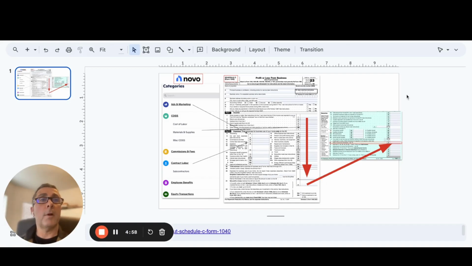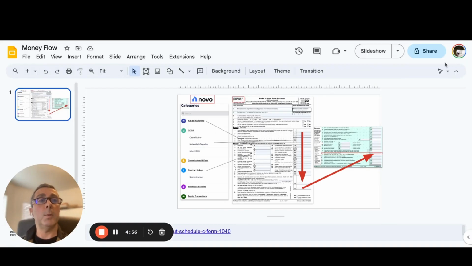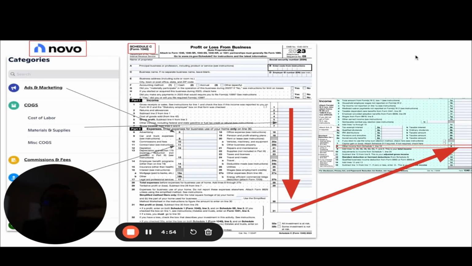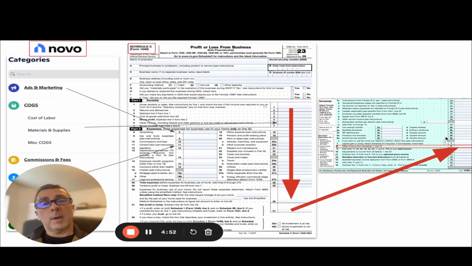All right, so let's get started. What I'm going to do first is walk through and explain, kind of walking backwards from the final tax document, the 1040 you fill out, to the Schedule C, which feeds into the 1040, and then finally work my way back to Novo and how it's all connected.